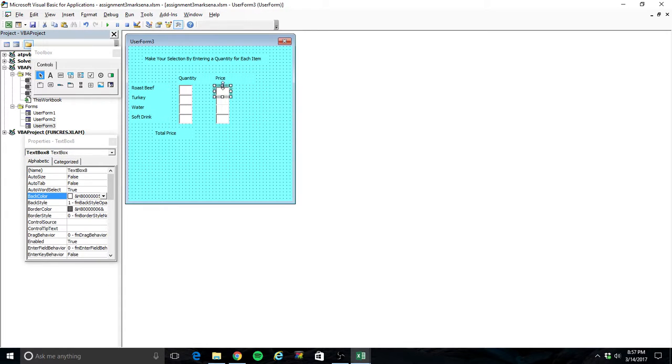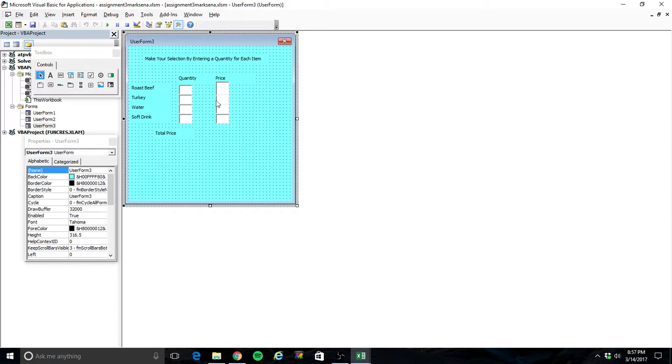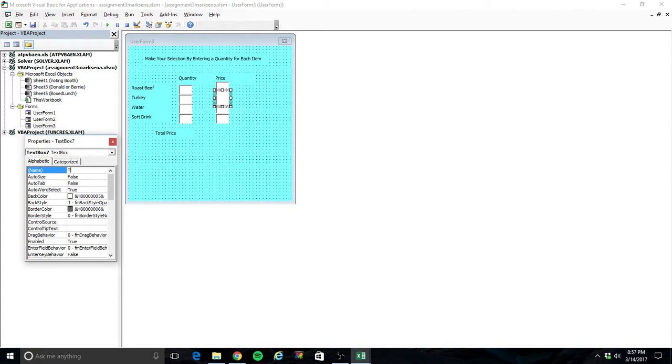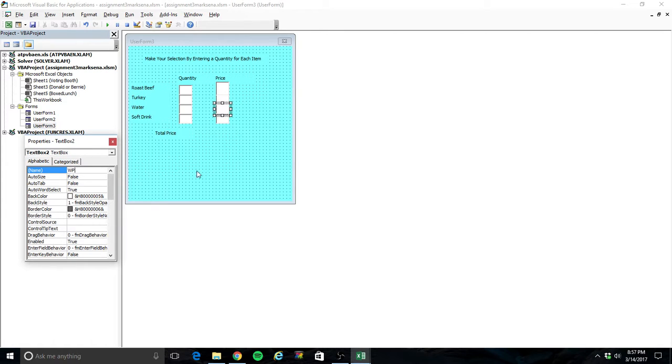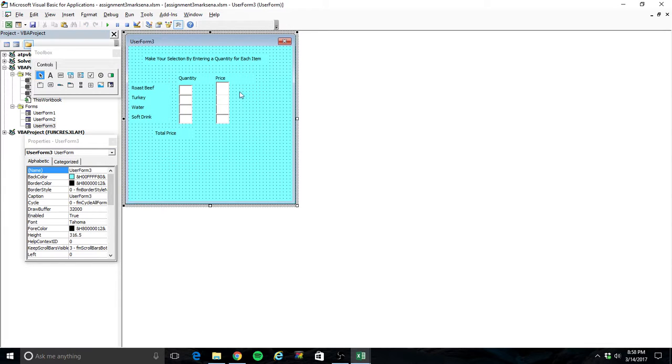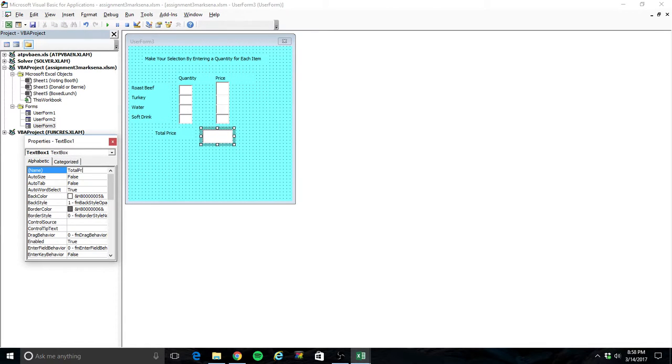It's getting a little late, so I'm going to go ahead and try to finish this. So I'm going to rename each of the text boxes RBP for roast beef price, TP for turkey price, WP for water price, and SDP for soft drink price. And lastly, I need to add a text box for the total price, and I'll just use a whole word there. I'll call it total price.